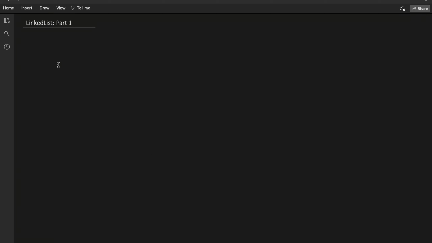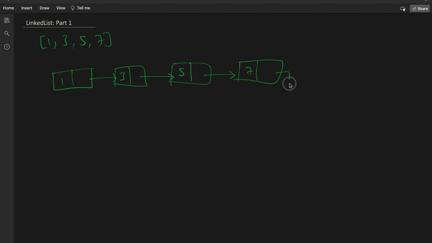Okay, we have this linked list, right? We have 1, 3, 5, 7, 1 pointing to 3, pointing to 5, pointing to 7. So this is a singly linked list. It starts with a head, ends at a null. So you can go forward as long as you do not detect a null, and that's why it's a singly linked list.